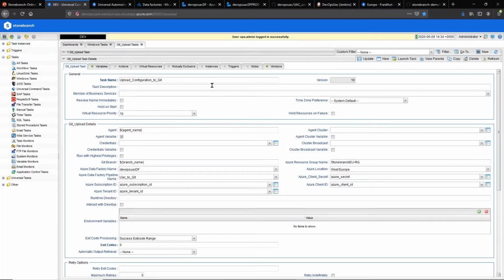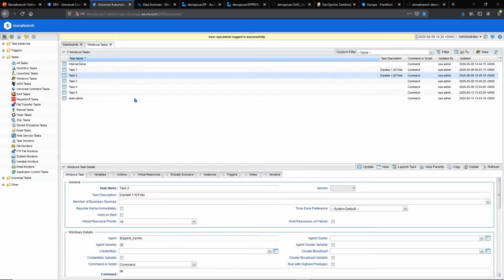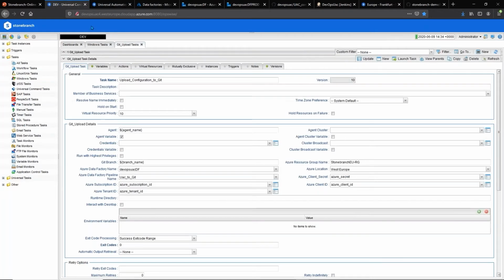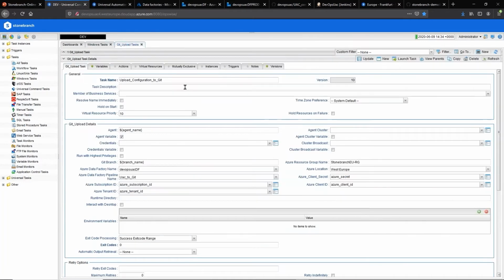Okay, so the first thing that we should look at here is that we have two environments. One, we have a dev environment here, and then two, we have a prod environment right here. As you can see, my tasks are identical in both environments, meaning that the configuration was transferred from one to the other. And this is done via this upload task, right?